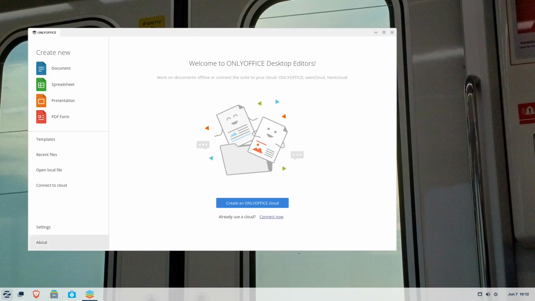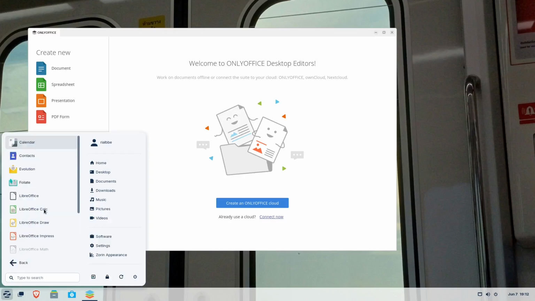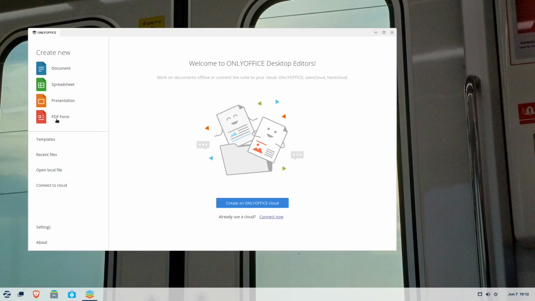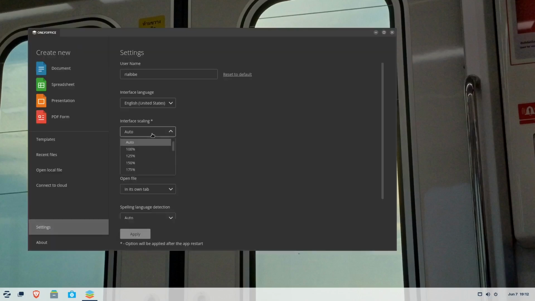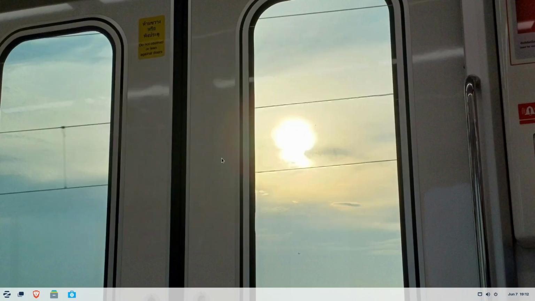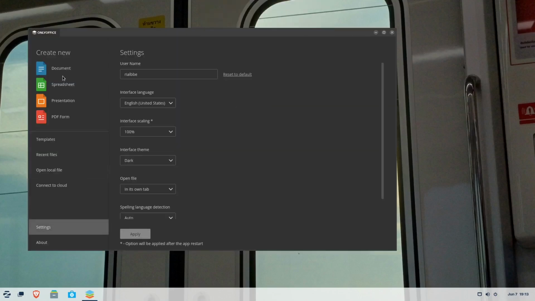You don't have separate applications like LibreOffice. You could edit even the PDF, your slideshow presentation, your spreadsheet and documents all in one. And then you could also set the color, like if you want to make it dark, or fractional scaling like 100% or maybe 25%. I'm just going to use the 100%. Let's restart that one so that it will take effect. And of course it is very, very cool.